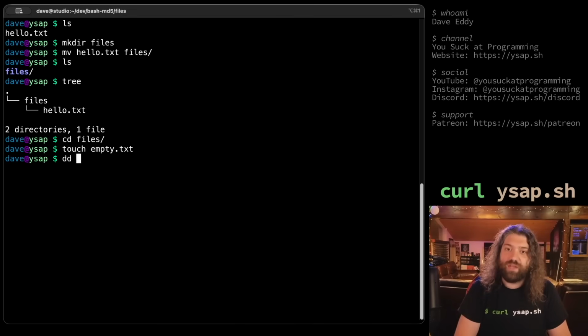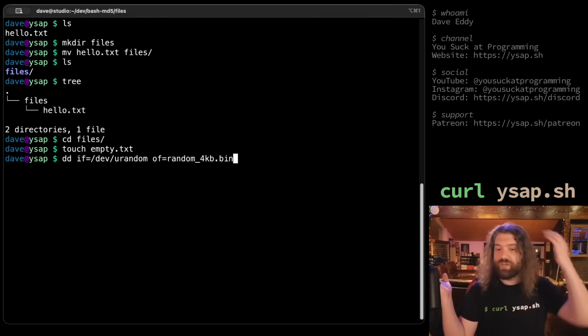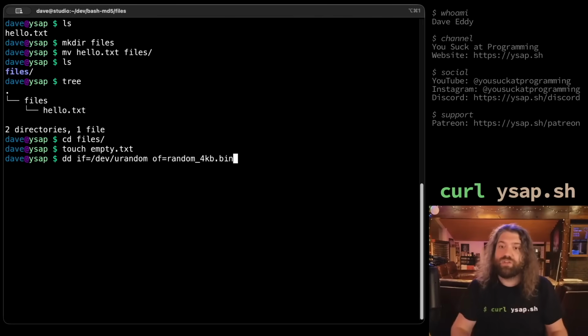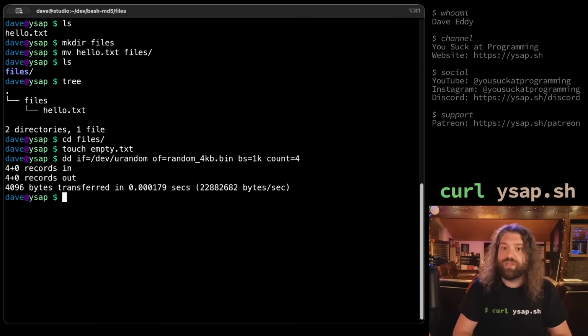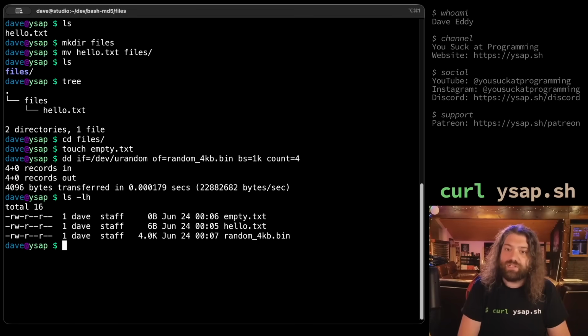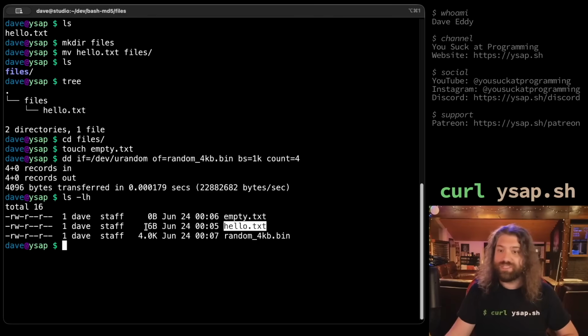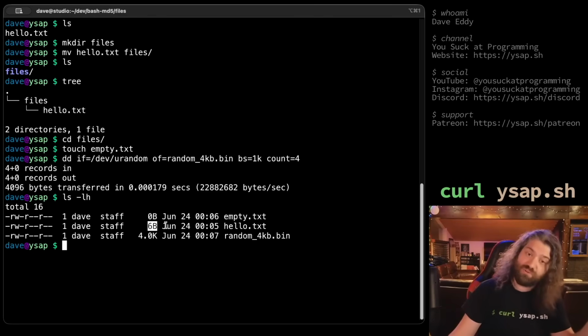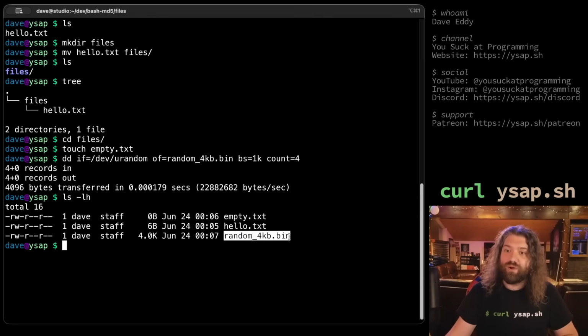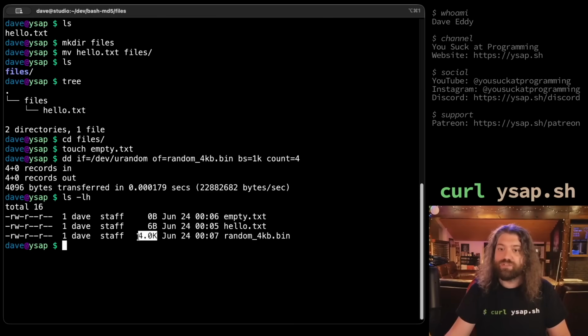So let's go ahead and create a file. We can use dd to do this. Our input will be /dev/urandom. Our output will be, let's just say, random_4_kilobytes.bin. It's going to be a 4 kilobyte file because it's going to be random data. So that means we need a block size of 1K and a count of 4. So if we do this, there we go. Now if we ls -lh, you can see that we have empty.txt, which is 0 bytes. We have hello.txt, which is 6 bytes, because hello is 5 characters plus the newline. And then we have the random binary data, which is 4K.